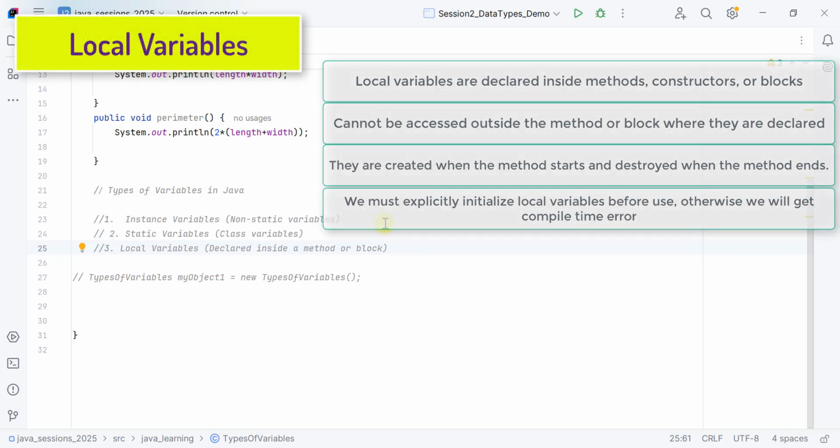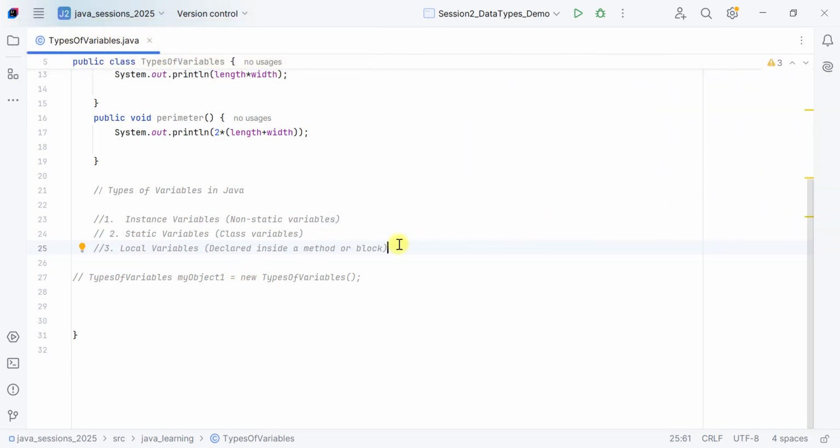As these local variables are created inside a method, they get created when the method is called. Whenever we call a method by using this object, they get created, and once the method finishes its execution, they get destroyed. Instance variables will be created in the heap area, whereas local variables will be created in the stack memory. So let's see a few examples now.